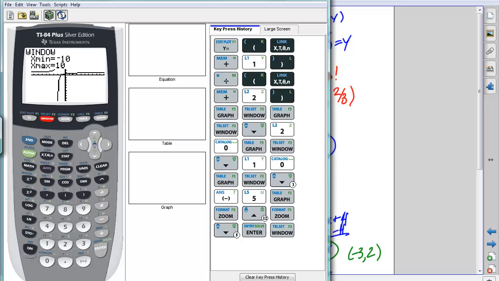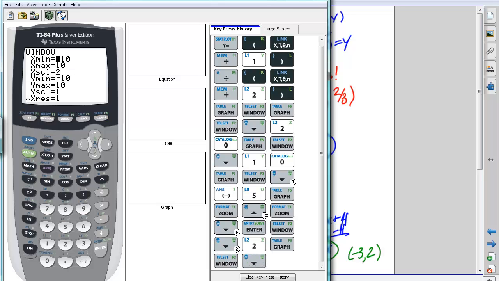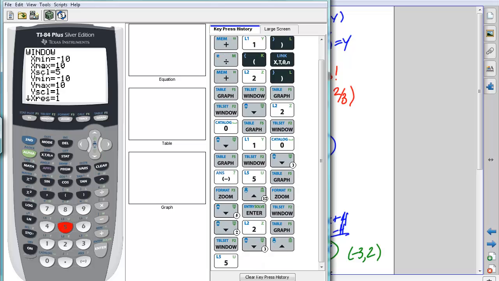Now these other values in your window, this X scale, what that does is it sets the tick marks for your X-axis. So if I change that to 2, what I want you to notice is I have less tick marks on my X-axis. Now that's basically got a tick mark at 0, 2, 4, 6, 8, 10, and so on, going up by 2s. If I change that to 5, now I just have tick marks at 0, 5, 10, -5, and -10. So that just basically changes your tick marks.